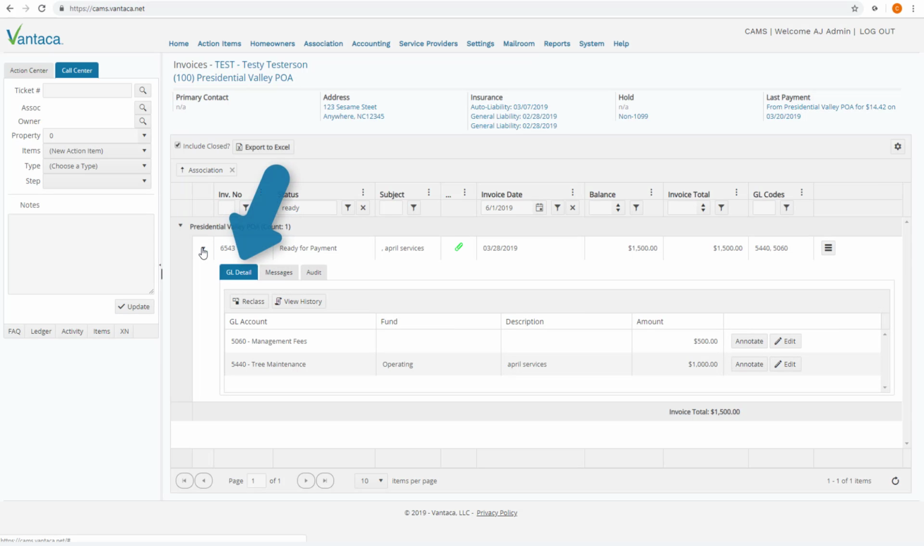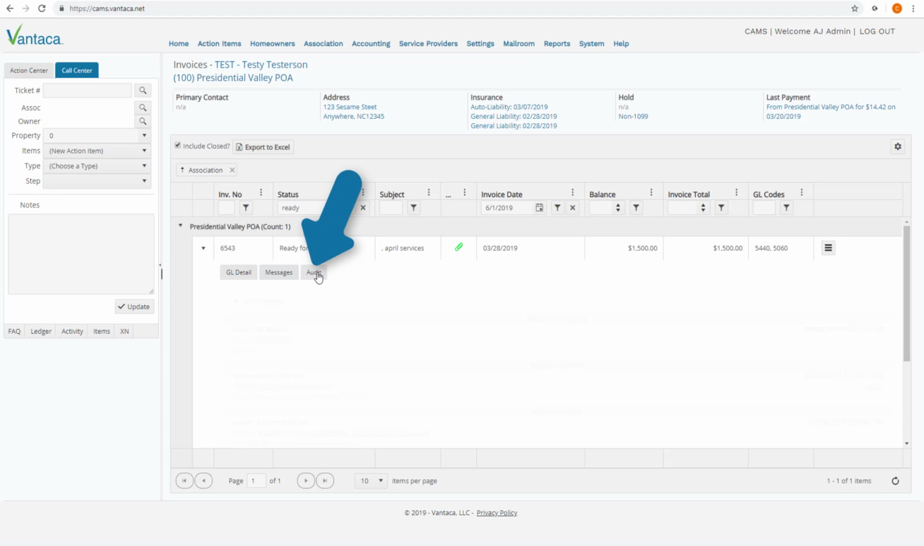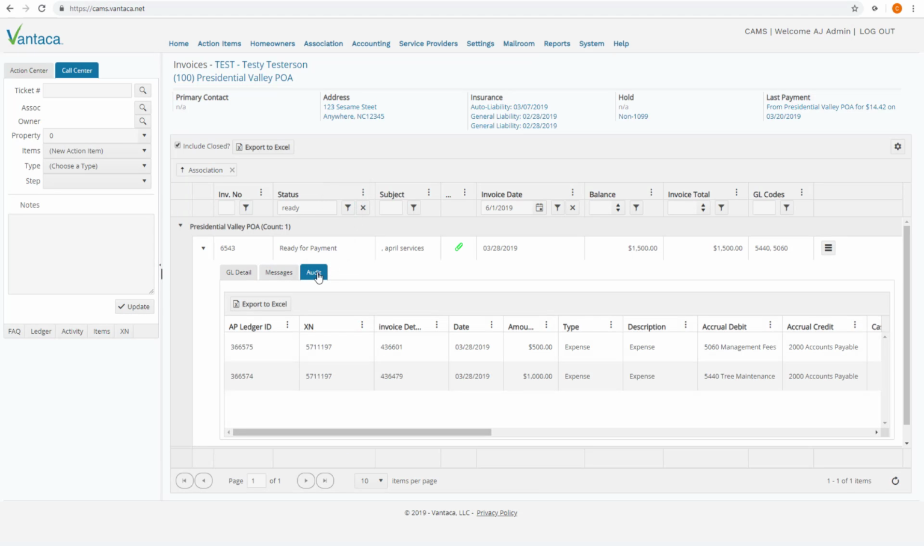The GL Detail tab will display the GL information for the invoice you have selected. The Messages tab will show the full activity history for that invoice. The Audit tab will allow users to see detailed GL information for that invoice, such as the accrued credits and debits for that particular invoice.